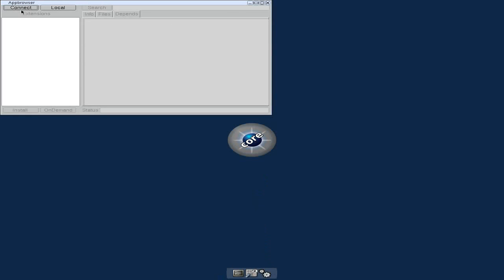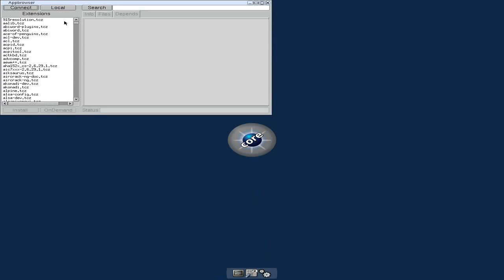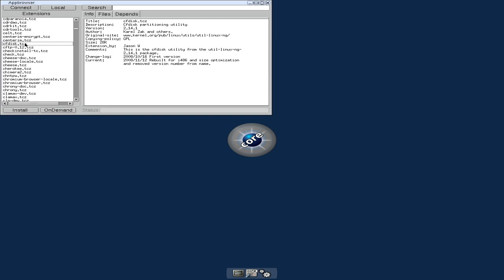Hey, first we need to go to the app browser and get a couple of bits before we start. Now, the first one we've got to find is cfdisk to partition and do all your disk stuff. So if you click on there and click on install, I've already installed it. It downloads, and it takes a couple of seconds when you're done.